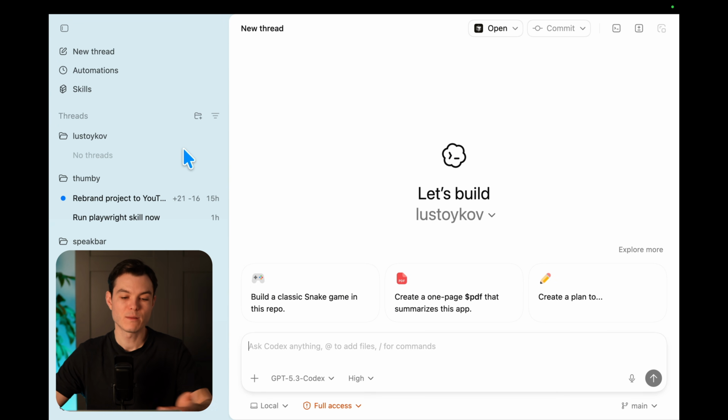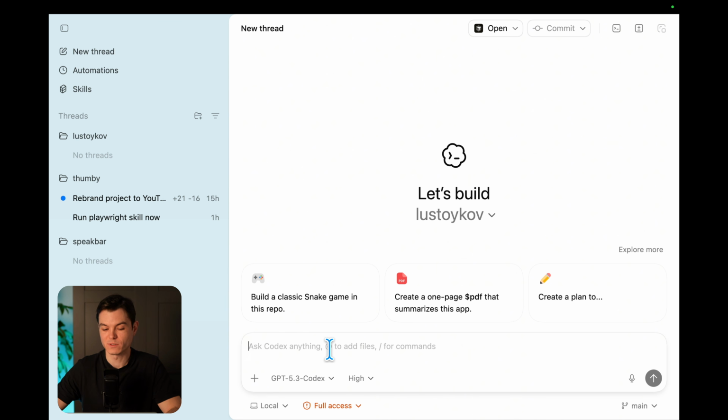Now, in order to develop software in this project, you should start a new thread. And this is the new thread here on the right-hand side. And you can ask Codex to develop a feature in this thread. You can attach files, you could select the model, and you could select the reasoning effort. We also have a button to dictate.